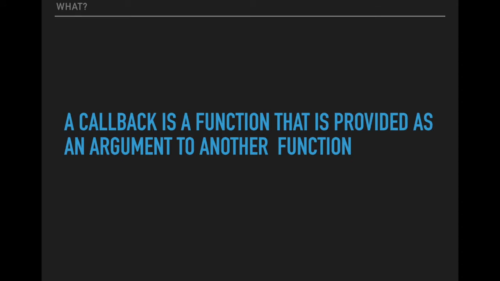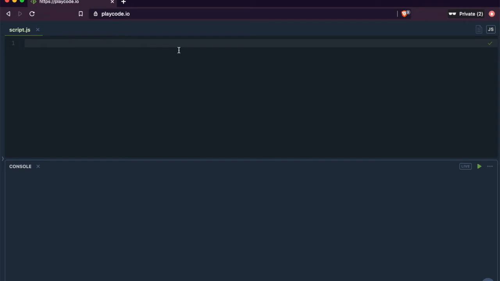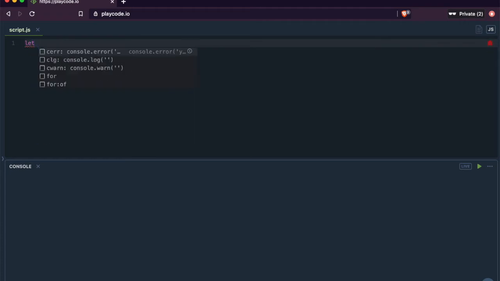By definition, it goes like this. A callback is a function that is provided as an argument to another function. So what does that mean? Let's quickly get to a simple JavaScript code wherein I'll show you what a simple callback looks like. Hope you're aware of JavaScript.